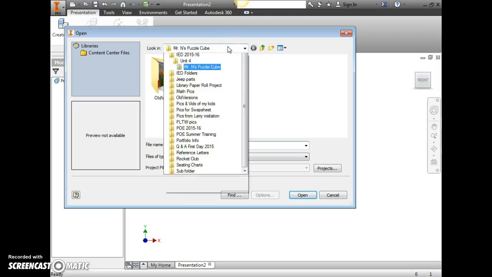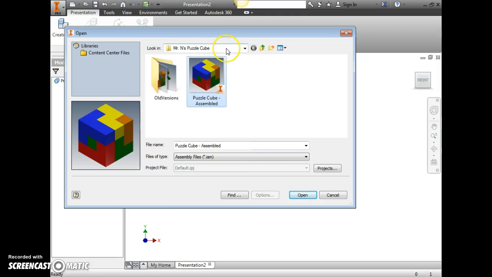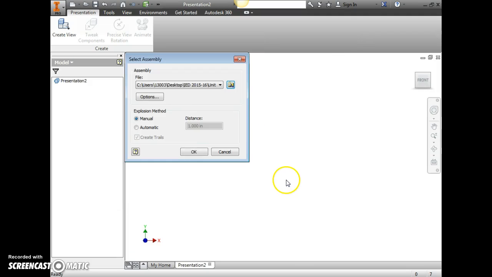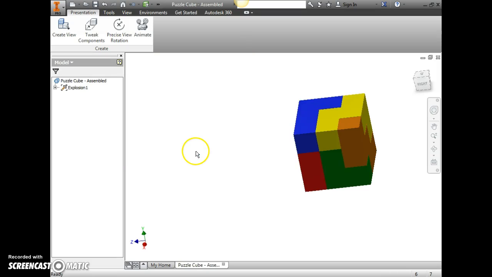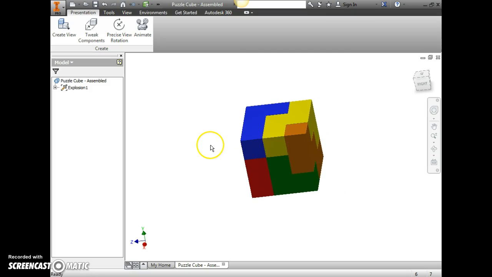Since I was just using it, it's real easy for me to find mine. But again, find your assembly, the Autodesk assembly file of your assembled cube. And from there we will open that. You can leave everything else alone. We want to leave that manual and hit OK. And it just basically dumps our puzzle cube into our workspace.